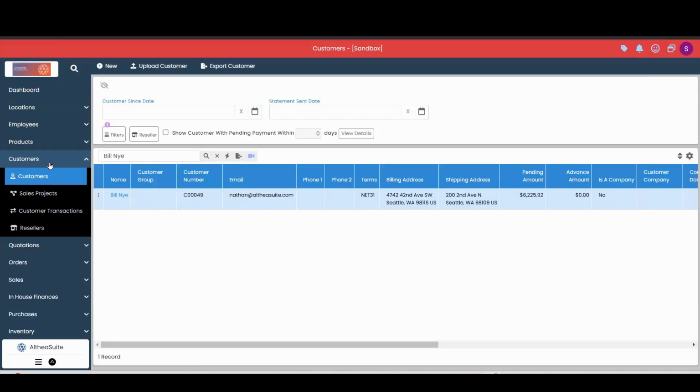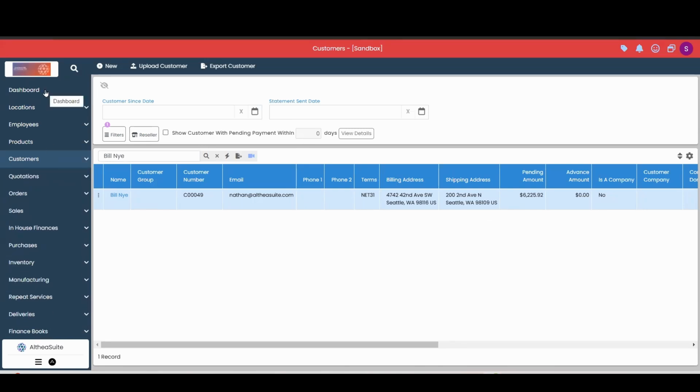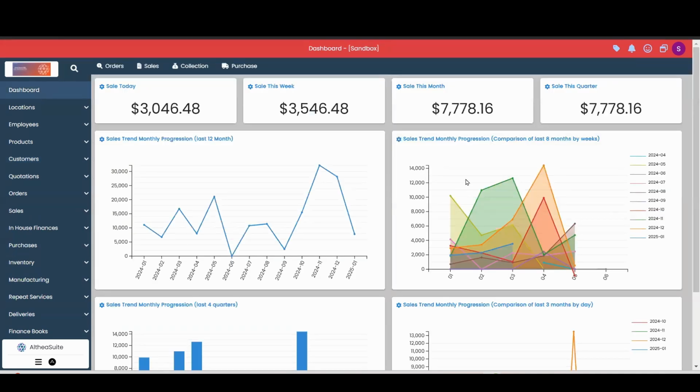But that is how to issue the sales return. And if you want to, you can issue the amount back to the customer's credit account, or you can simply give them back cash or check, or however you want to do the returns. So that's how to do a sales return in AltheaSuite. Thank you.